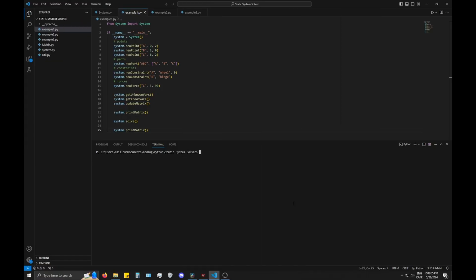Now we will do the same problem with the program. Let's run the program to see the results, and then I will explain how it works. The program solves it like a system of linear equations. It prints the matrix before solving, and after solving it. As you can see, we got the same answer.